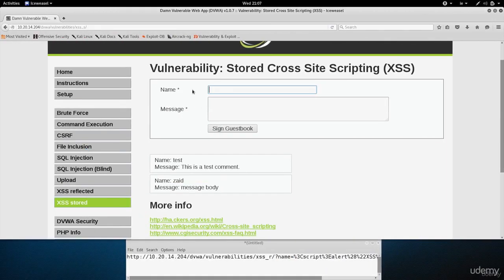So let's put my name as Zaid. And I'm going to try to put my code in here. So I'm going to try to inject into the message. And I'm going to put it as script. I'm going to use the exact same test code that we used in the previous video. Just a message saying XSS. Again, very basic code, but it serves the purposes of this video. And we're going to say alert XSS. And I'm going to try to sign the guest book.